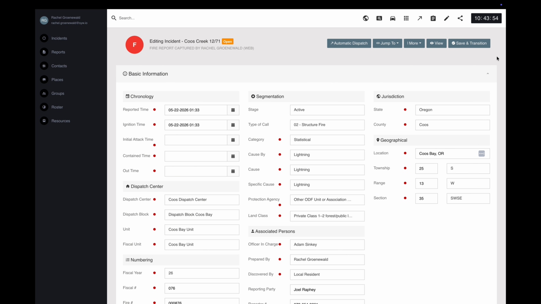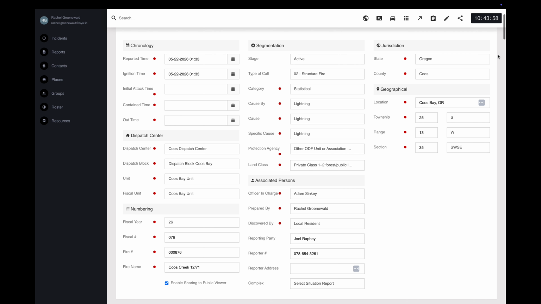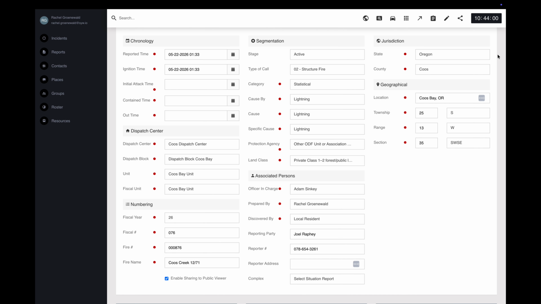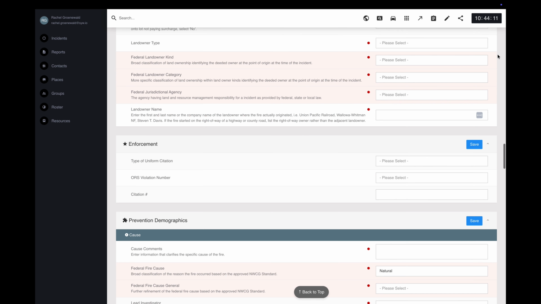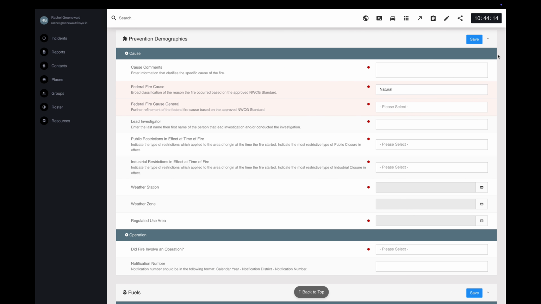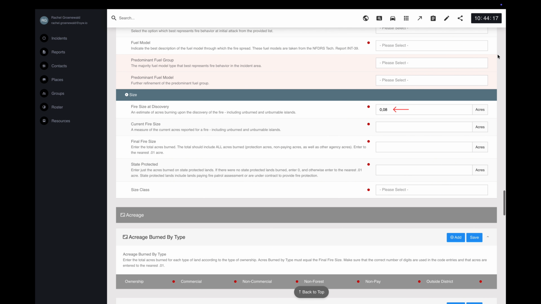These essential fields include incident type, incident category, incident date and time, fire name, fire number, unit, dispatch center, latitude, longitude, federal fire cause, and fire size at discovery.